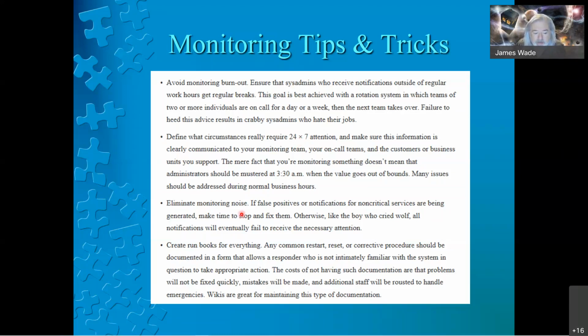Eliminate noise. This is a biggie for most people. You don't want to make their lives miserable. So you have to tune the alerting so that legitimately, if they get an alert, there's a problem. Normally what we do is we send the noise to their email. They can then use a folder to put it in. You don't need to be logging in on a Saturday night at 2 a.m. to check on something.